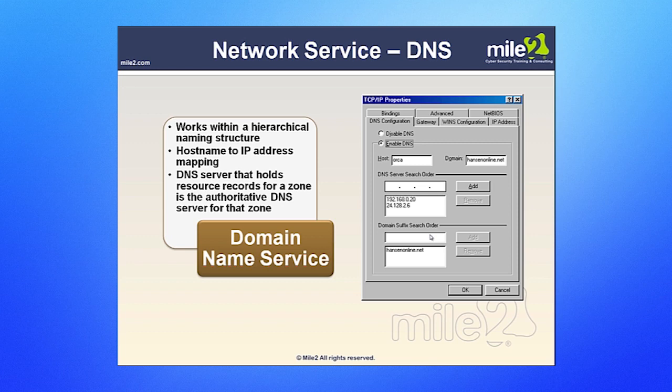DNS, Domain Name System, it is a hierarchical system. It does map the name of the computer, host names, to the IP address. We have DNS servers that hold resource records for a zone. It's called the authoritative DNS record for that zone. Call this domain name service.